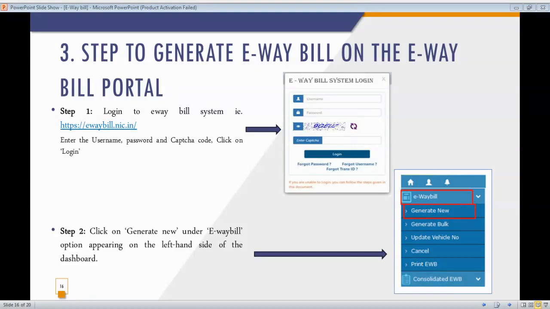As I told you, the first step is that you have to visit the e-way bill portal. Go to the official e-way bill portal, that is https://ewaybillgst.gov.in or https://ewaybill.nic.in. You can log in through any of these websites, the official e-way bill portal.